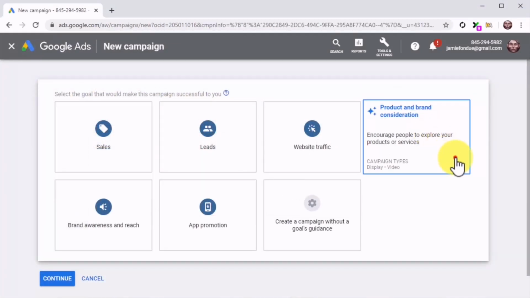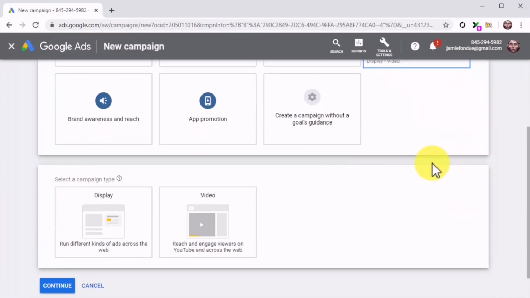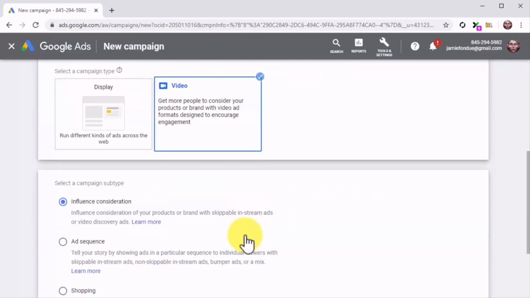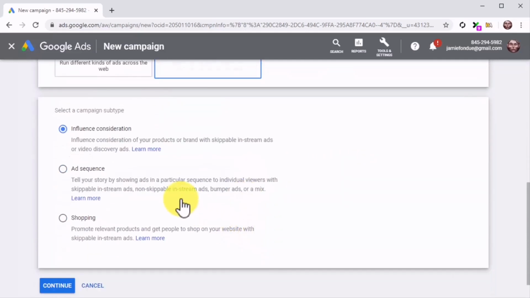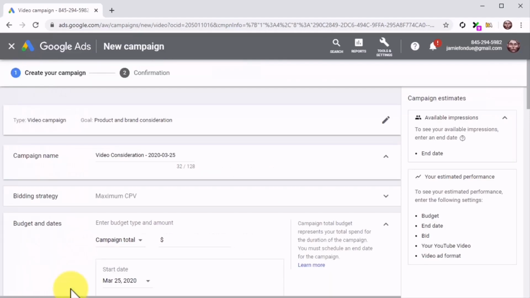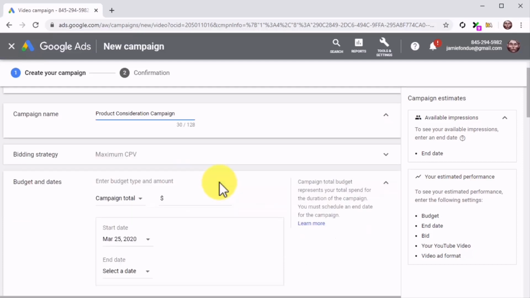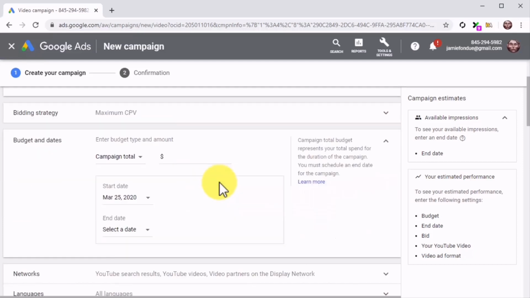Now select Product and Brand Consideration as the campaign goal. Then select Video as a campaign type. Now select Influence Consideration as a campaign subtype, and then click on Continue. Now you are going to customize the campaign. Start by entering the name of this new campaign into the Campaign Name field. The rest of the campaign configurations will be similar to the configurations we made when we created the previous campaign.